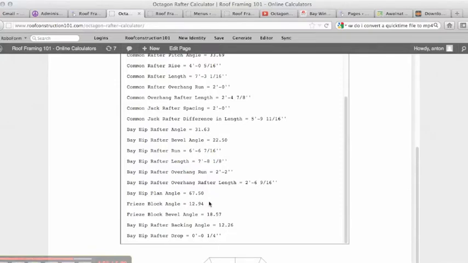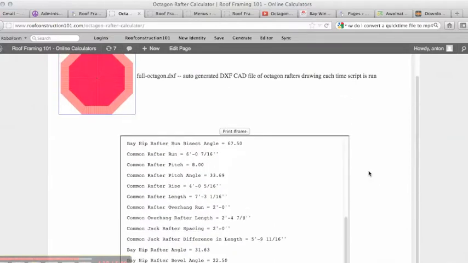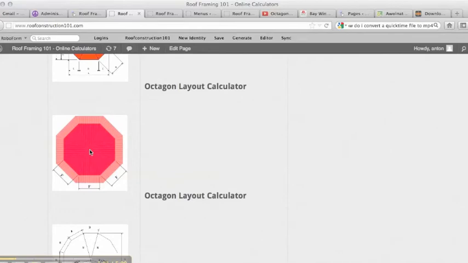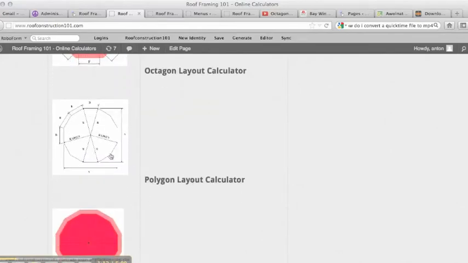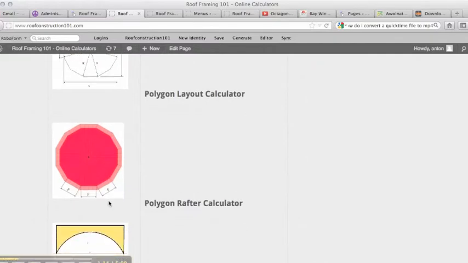And so you can see, really, this calculator figures everything you need to calculate any of these roofs. And each one of the calculators that we see here will give you as much as you see in this demonstration here. So let's go back and we'll look at the other calculators so you can see the different diverse roofs that we offer. So scroll down, we have the polygon layout calculator, and then we have the polygon rafter calculator.